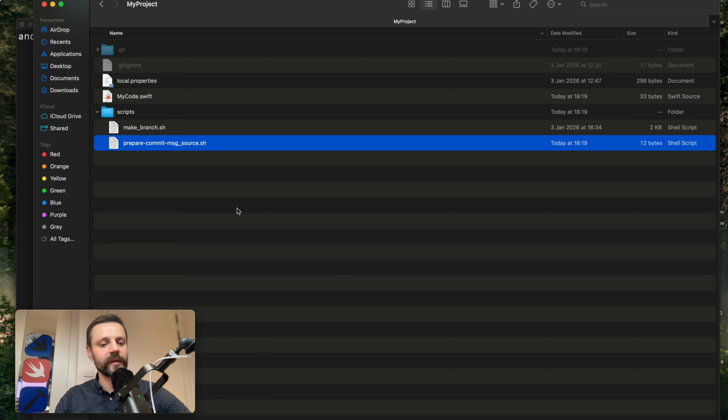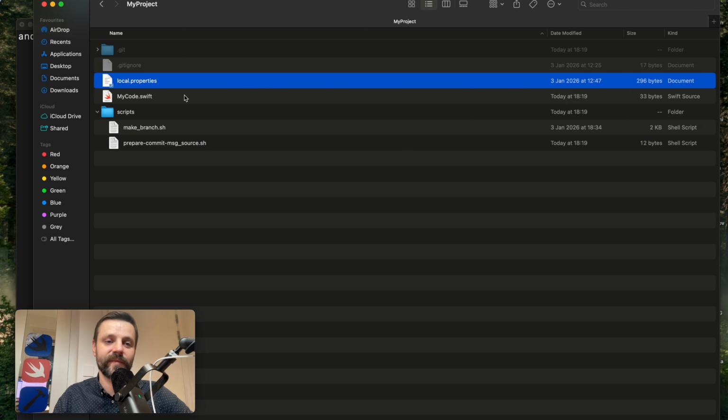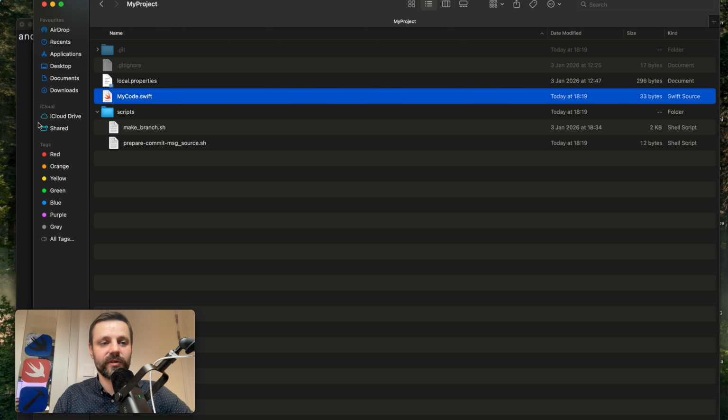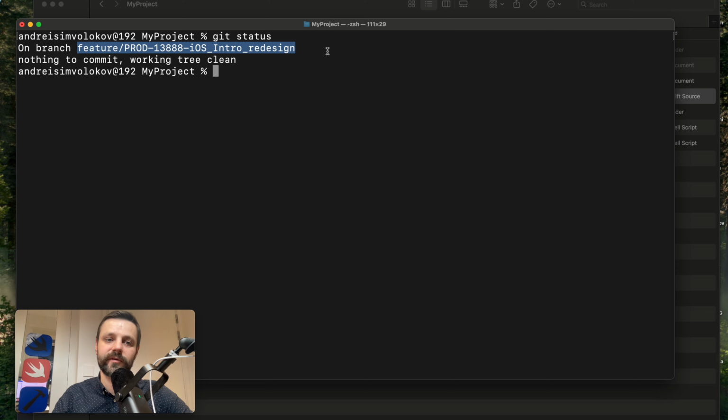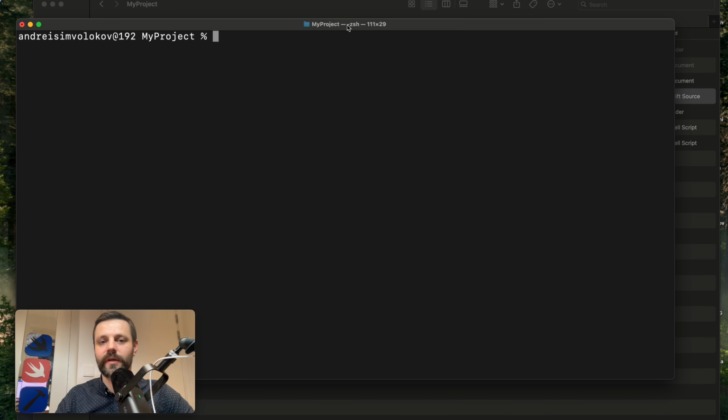So let's take a look at the state of my repository. As you can see, there are some source files, there are some scripts, but what is more important, if I execute git status, you would see that currently we are on the branch feature/prod13888 iOS intro redesign. And as you can understand, prod13888 is actually a JIRA ticket number, so I'm currently already following some naming convention for branches.